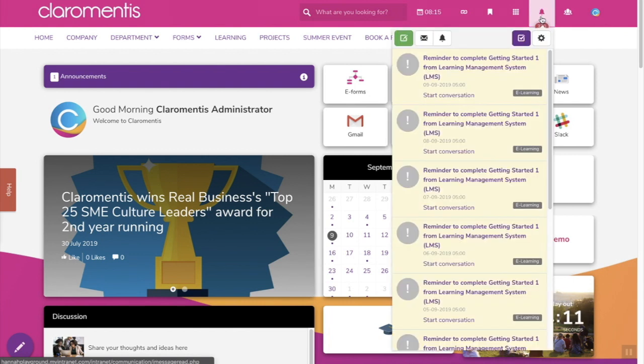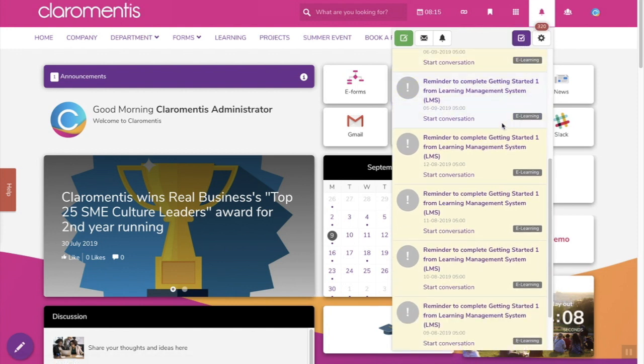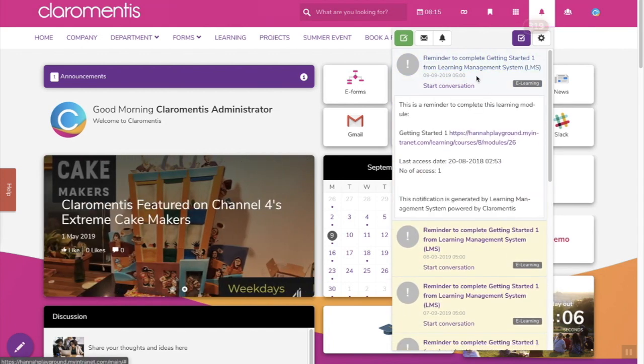The bell icon denotes the in-system messenger that is linked to the communication application. Clicking on this brings up a drop-down list of current messages. Clicking into a message will expand it, and the colour will change from yellow to white to demonstrate the message has been read. The green icon will allow a new message to be composed and takes the user to the communication application to write their message.